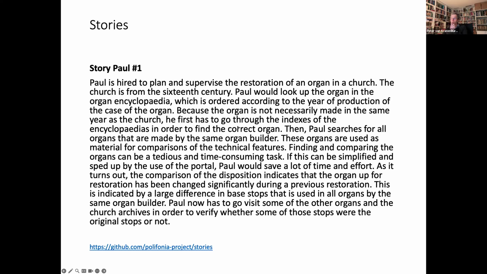This is an example of a story. This is a story about Paul, the organ advisor. He's hired to supervise the restoration of an organ from the 16th century. Paul would look up the organ in the organ encyclopedia, which is ordered according to the year of production of the case of the organ.